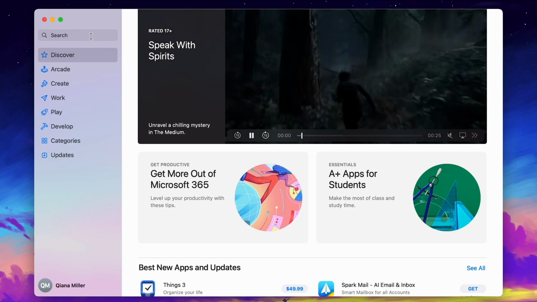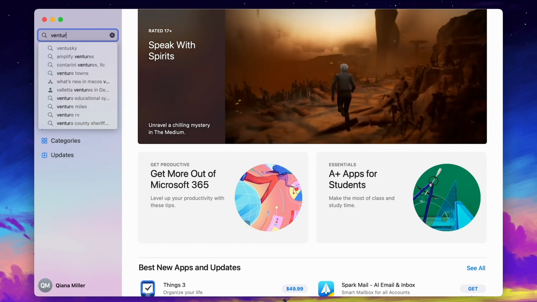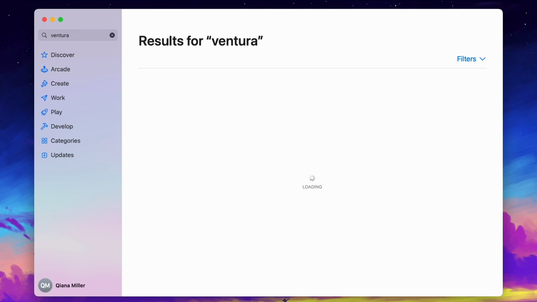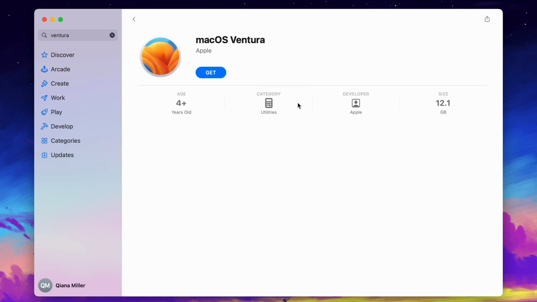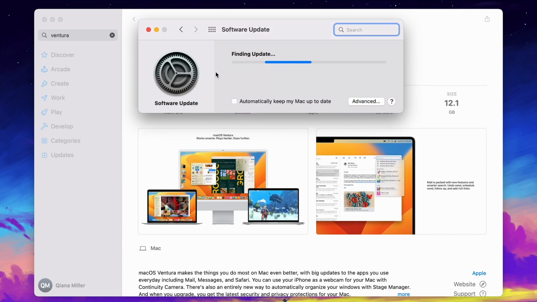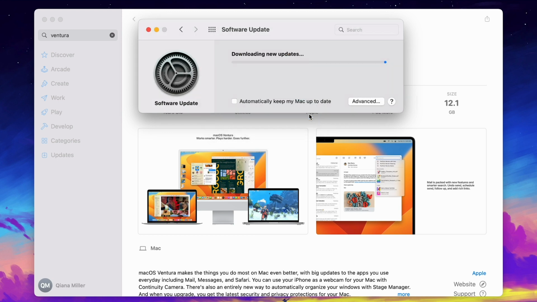First, download the macOS Ventura installer from the App Store. Just search for Ventura and find the installer. Click View to open, and click Get to download. Then click Download on the prompt. It will take a while, so just be patient.